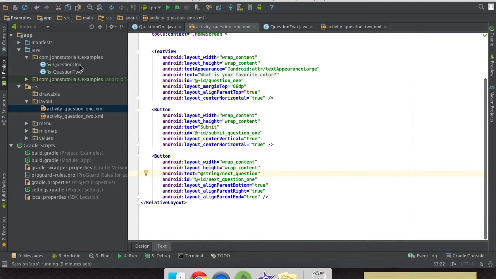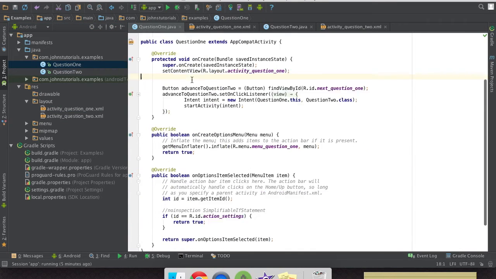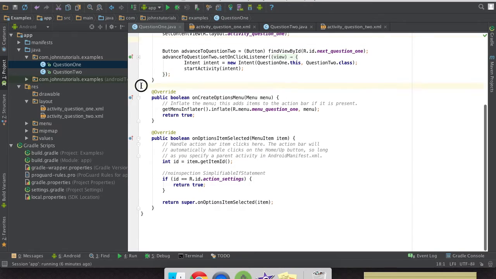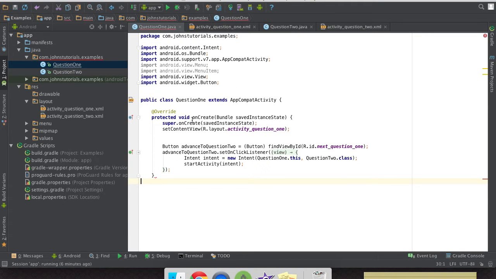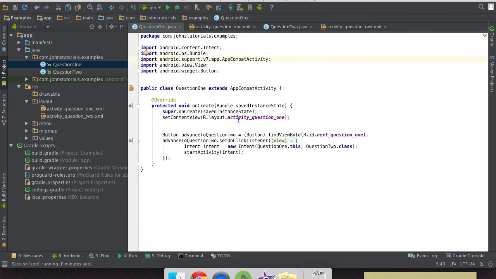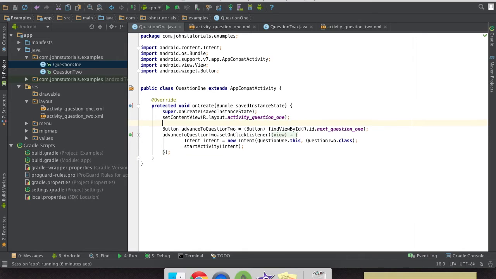And we're going to go up to our question 1 class, and you'll see all this code. Most of this we don't even really need. You can delete this last part. All you need is the onCreate function. Right below where it specifies your layout, without going below the ending bracket, you're going to add these couple lines.